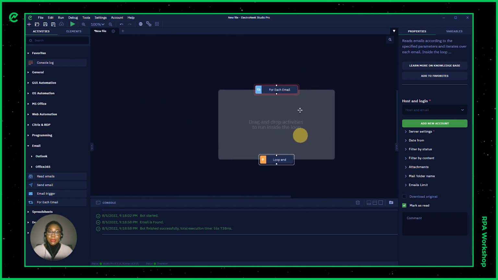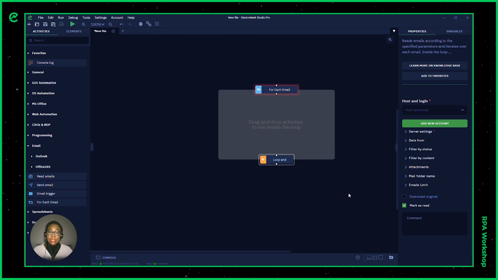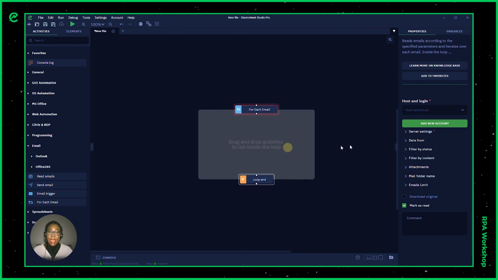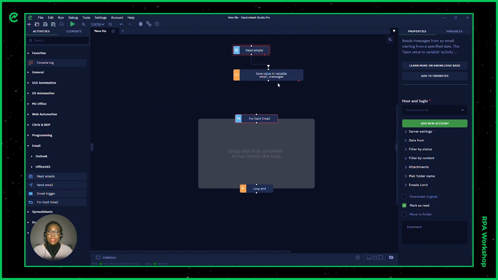Now I'm going to pull this one down so we have a good clear spot and a good clear screen to work on. So we're having our for each email here. And I like to read my emails before I go into the for each emails. So I'll put read emails here and then it'll give me a variable. This variable can be used throughout the workflow as well to reference the context from the read emails.